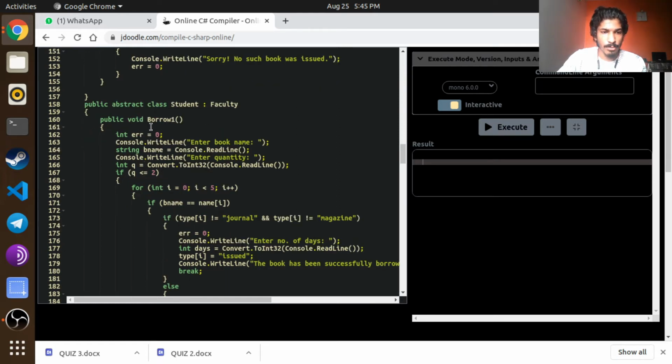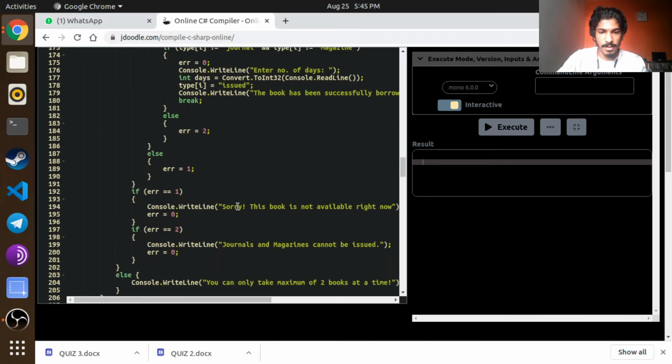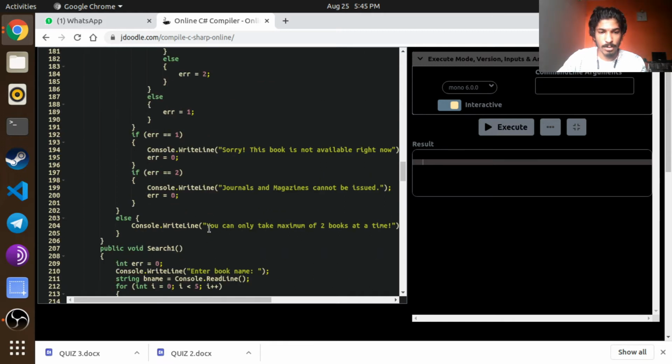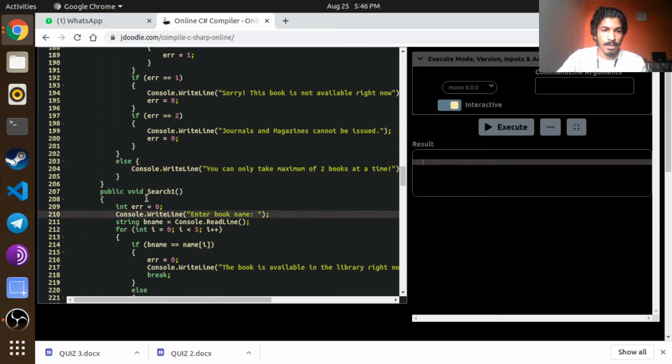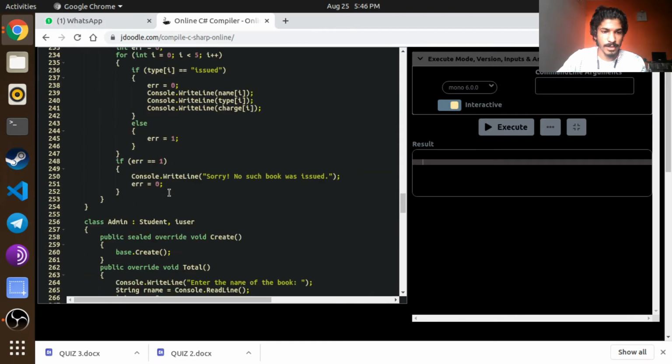It has a method called borrow1, which asks the book name from the user and the quantity, and we check whether it is not a journal or a magazine, and then we check if it's already issued or not. If not, then the book has been issued. Else we print the errors like the book is not available or the journal cannot be issued. Or if it is more than 2, you can print that you can only take a maximum of 2 books. Now search1 is for the student. All these, search1, view1, are student methods.